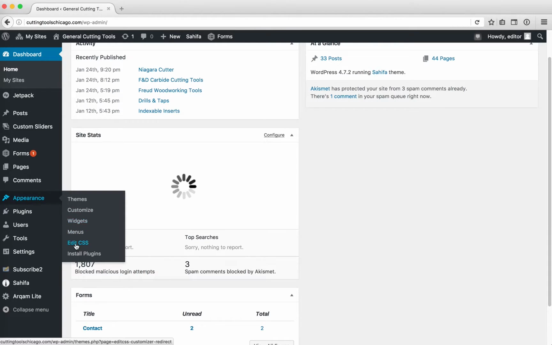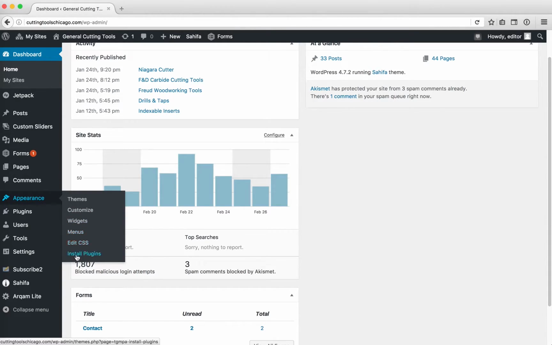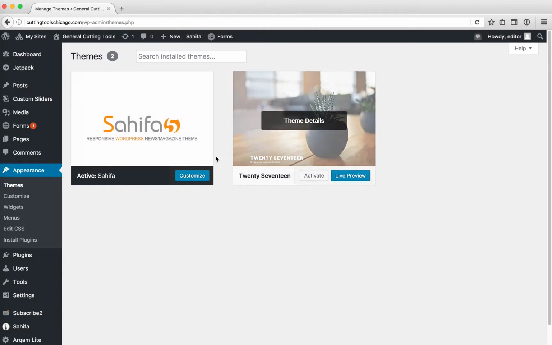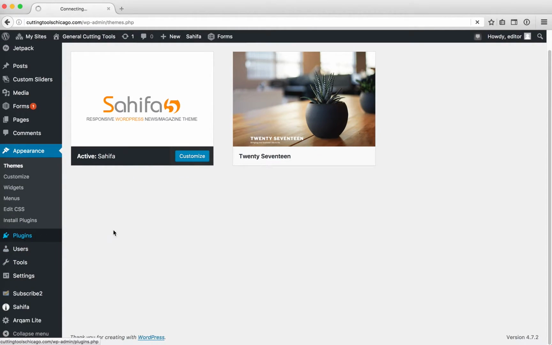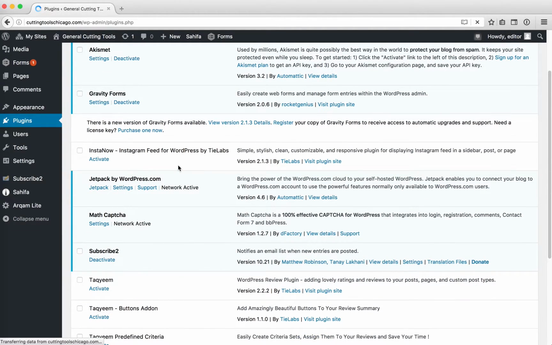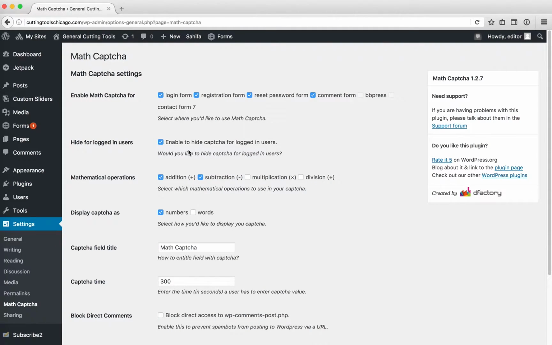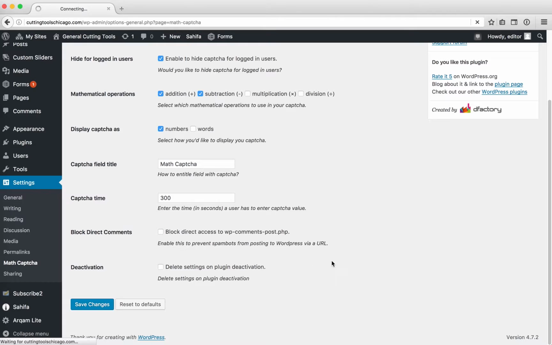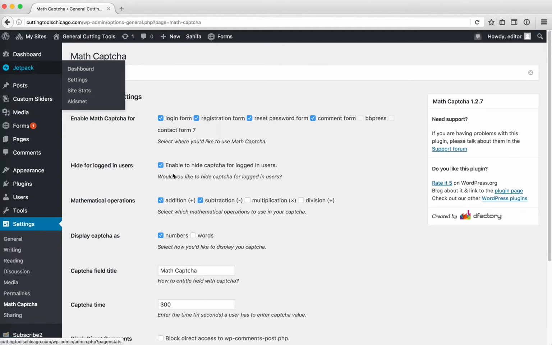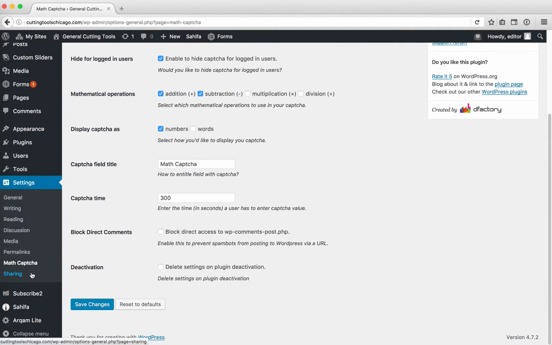Appearance. This just shows us the theme we have. Plugins. These are the plugins we have active. And then there's Math Captcha. You can see this set up on the login form. This gives us a little more security. There's also a math captcha built into Jetpack, so you may have to do 2 math problems, but we really want to keep hackers out of your site because we've had some issues in the past.